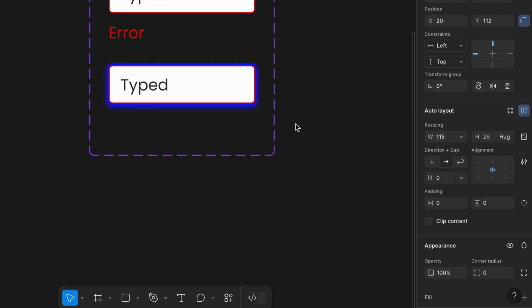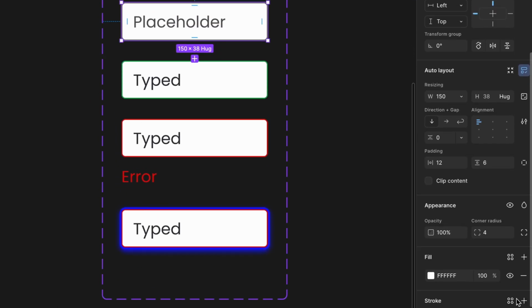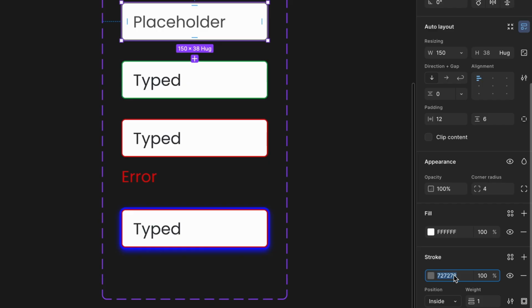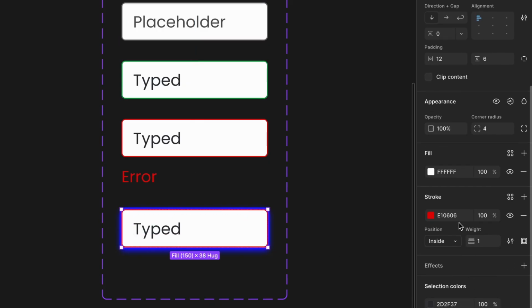We haven't updated the focus border color yet. It's still showing the error state color. Go to the default state, copy the border color used here, go to the focus state and select the same layer in the focus state. Paste the copied border color to replace the error color. This ensures visual consistency and removes any confusion caused by the leftover red border from the error state.